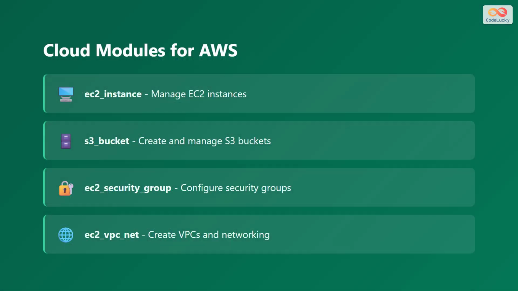Ansible provides dedicated modules for managing Amazon Web Services resources. The EC2 Instance module allows you to create, modify, and terminate EC2 instances. The S3 bucket module helps you create and manage S3 storage buckets. For security, the EC2 security group module lets you configure firewall rules and security groups. Finally, the EC2 VPC net module enables you to create and manage virtual private clouds and networking components. These modules abstract away the complexity of the AWS API and provide a simple interface for infrastructure management.